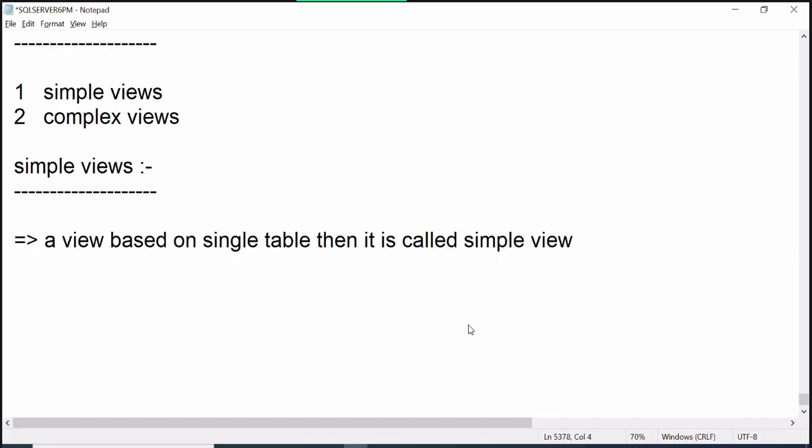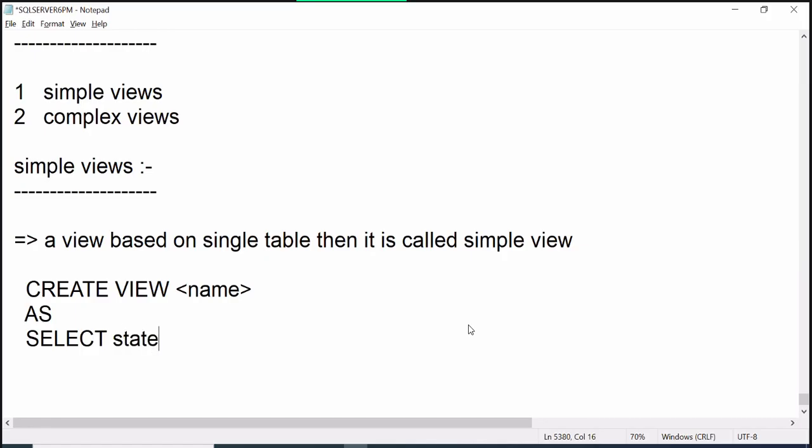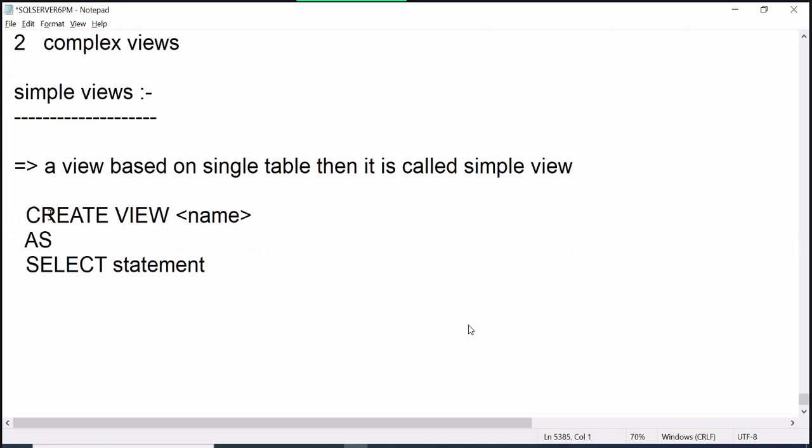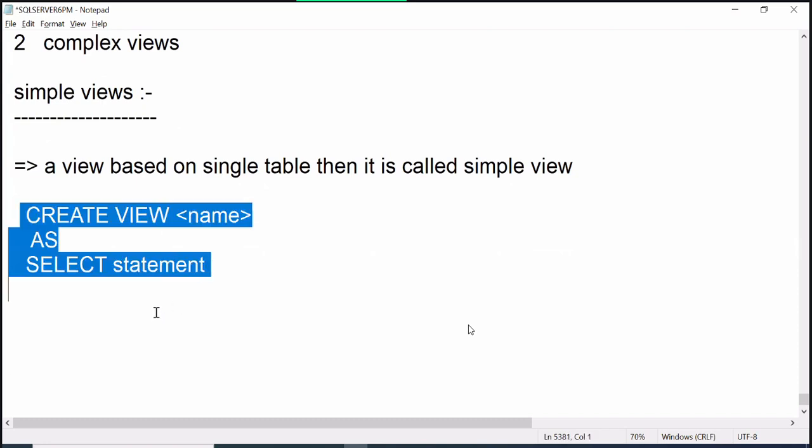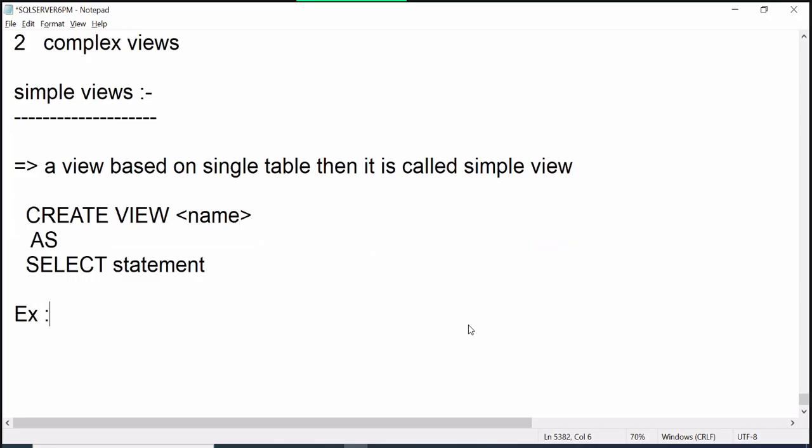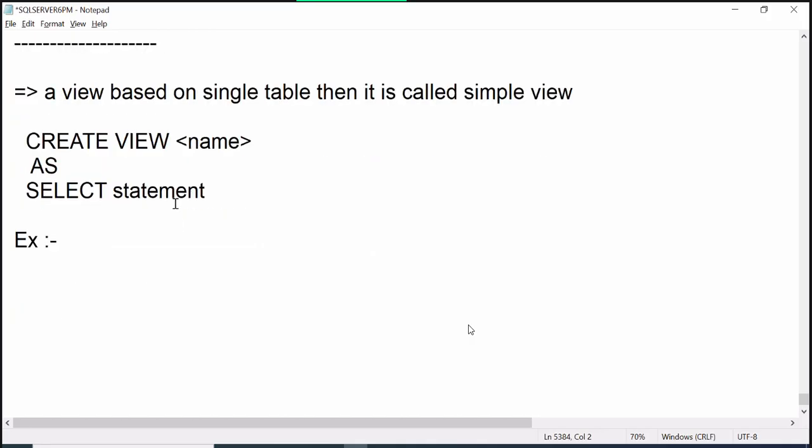How to create the view? Create view, view name, as, select statement. This is the syntax. Then an example. Understood? The view is always based on a query. View is associated with a query. You write the query.